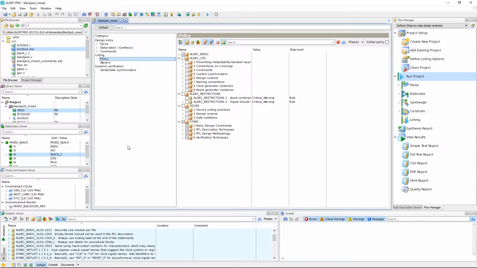My name is Brandon, and today I'll be talking about waivers within ALINT-PRO. I'll jump right into it by explaining what waivers are within this context. They're essentially flags for particular parts of your design that you may wish to ignore when it comes to rule checking. Now, that doesn't mean to use them to hide real bugs within the design, but there are some good reasons to include waivers.